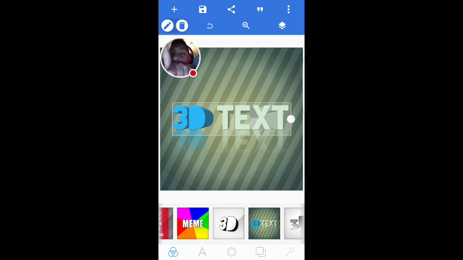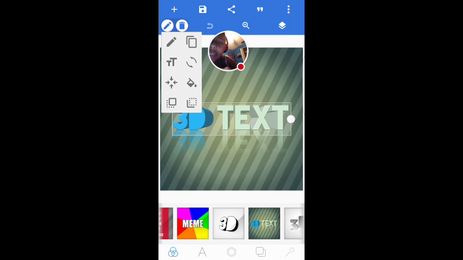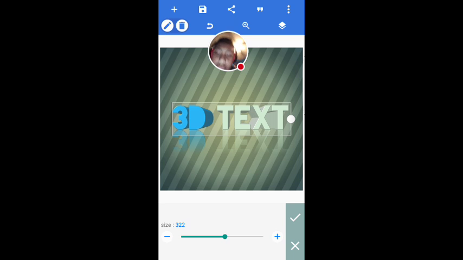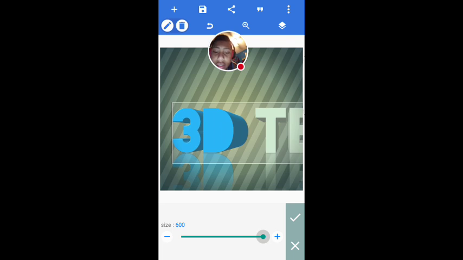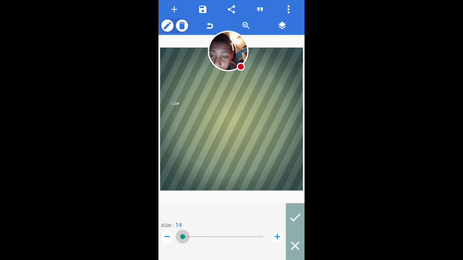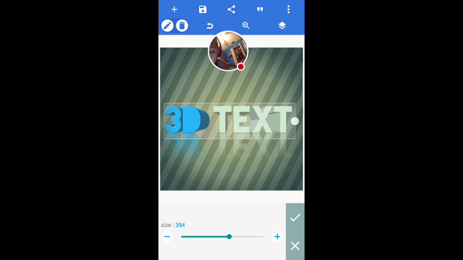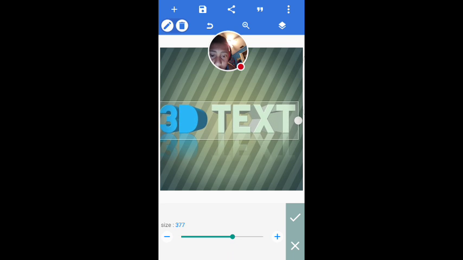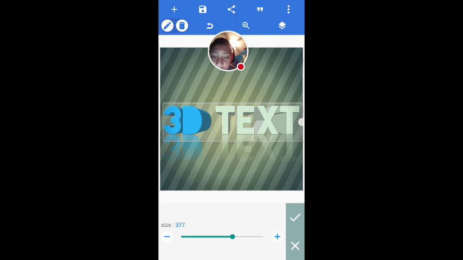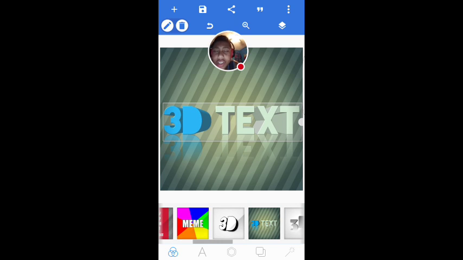You should see a pen right there. Click on that. Oh, sorry, I have to move the screen. You want to click that. Then you can choose what size. I'm going to go about right there. When you're done, you just click save.